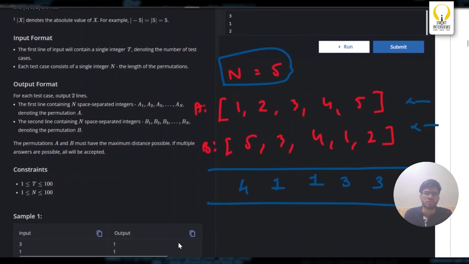Now how do you find the distance? What is the minimum value among all these? It's 1, right? So 1 is considered the distance between these 2 permutations, and among all such permutations we have to find the maximum possible distance.